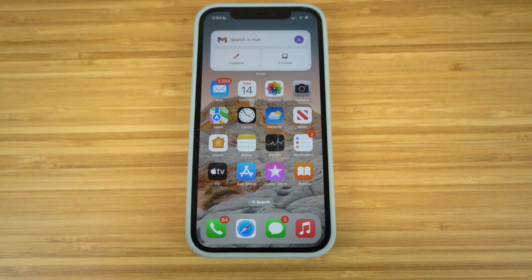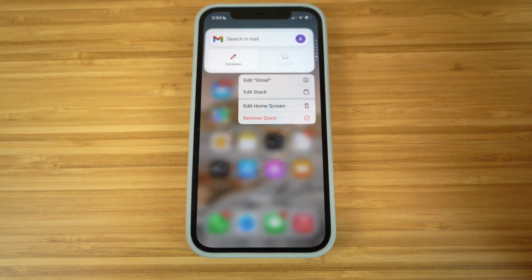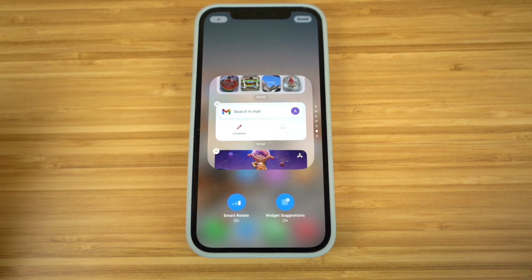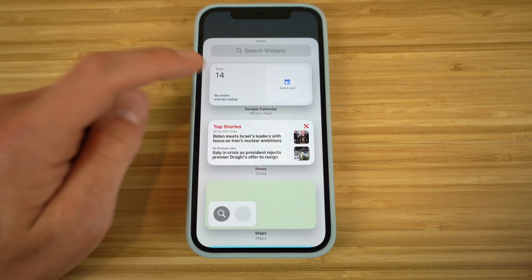As you can see, we have my main widget, which I'm going to use for this demonstration. And this is where I'm going to put my calendar app for this widget. So all I have to do is just hold down on this widget right here, and now it's going to start to shake, and we can click edit stack, and that is the widget I'm looking at. And if I want to add a new widget to this section, all I have to do is just click the plus button right here. And now I'm going to be able to add my Google Calendar.